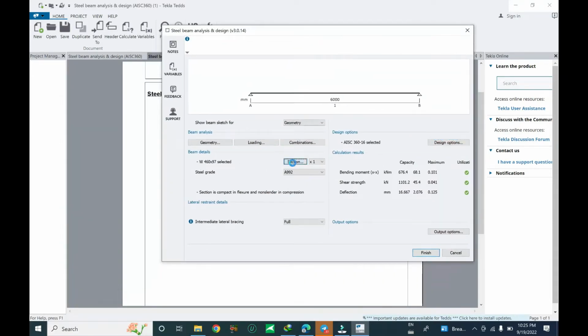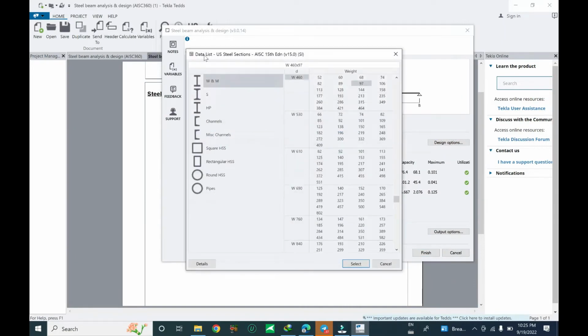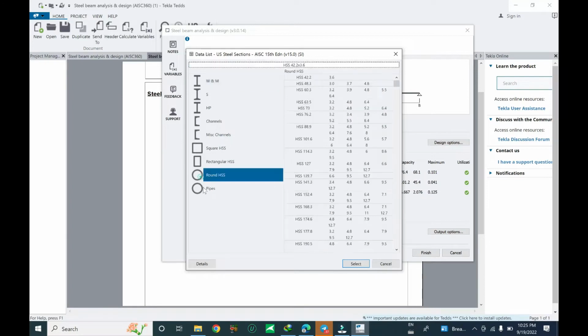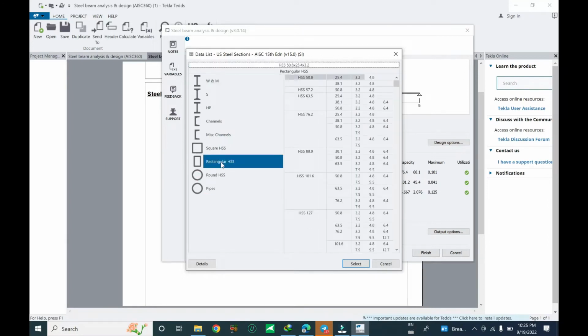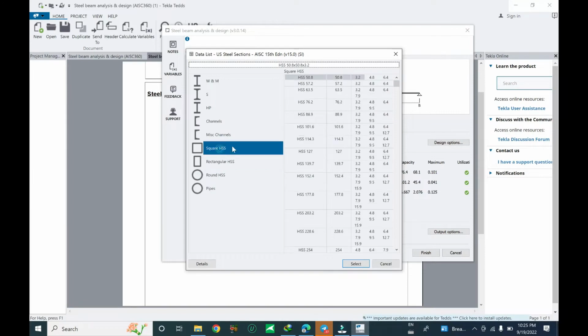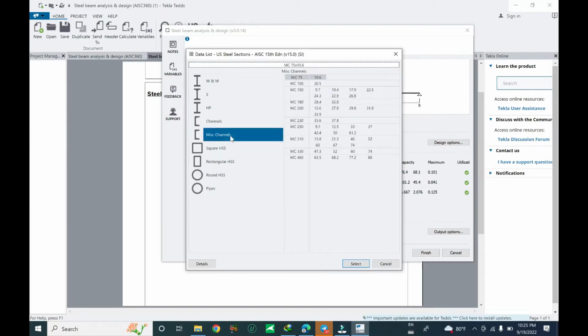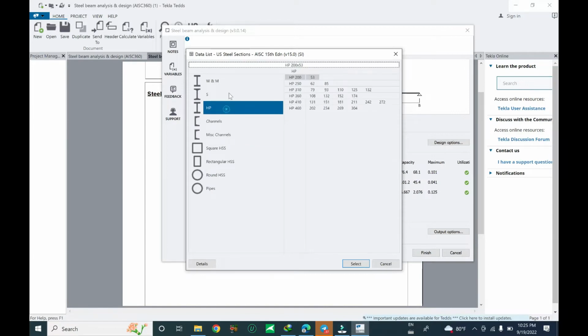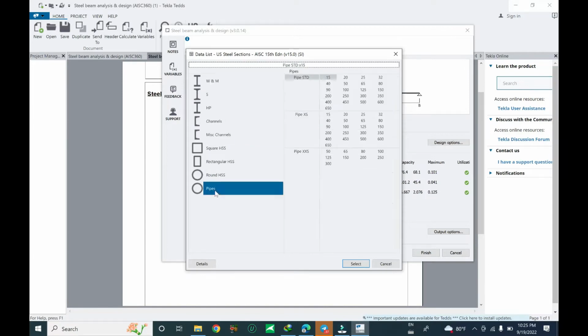Click on the section. You see here now the section based on the AISC 15th edition. How can you select another section? This is the default section for the AISC. Now I want to change to the China section, or I want to use the UK section, or the European section. How can we change it?